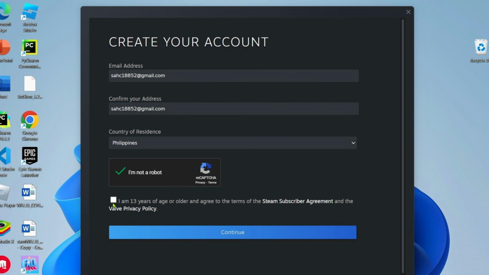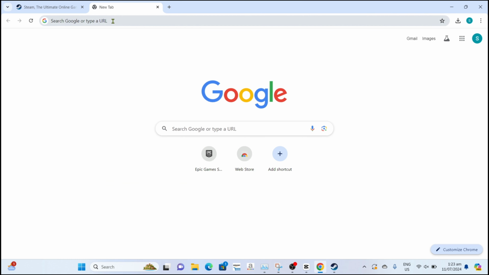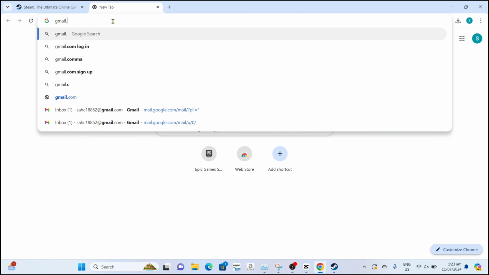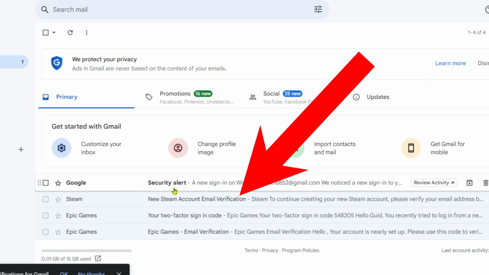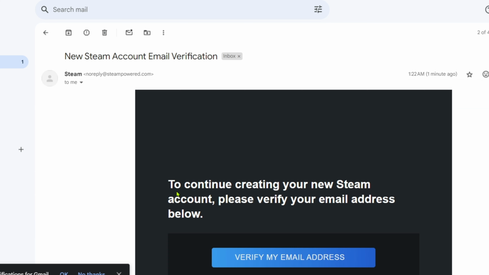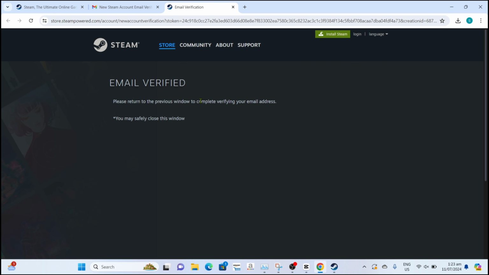Once you're done entering your email address, just check this box to agree to their privacy policy and then click Continue. And here's the verification that I told you earlier guys. So to verify your account, just open the Gmail account that you used to create your Steam account. And after you open your Gmail account, you will now be able to see the verification message that Steam sent to you. Just open it. And after that, just click this button to finally verify your account. And after that, your Steam account will now be verified.